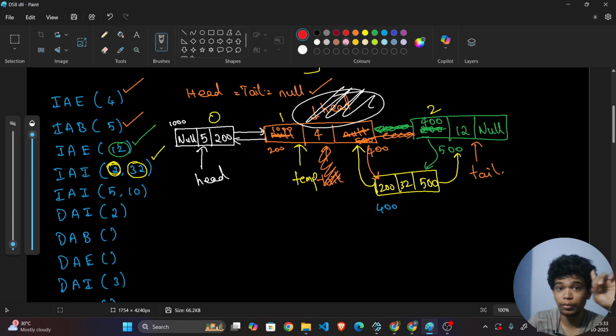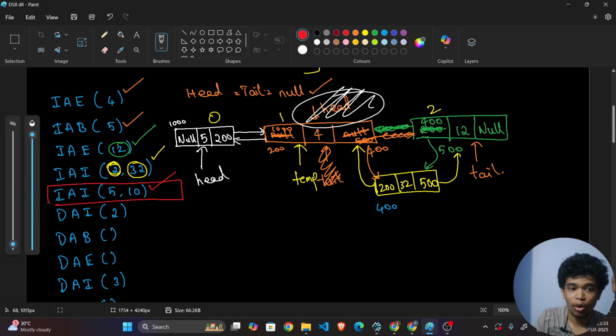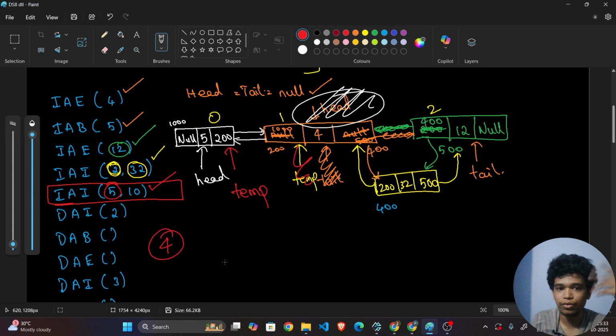Next thing is going to be very important. Insert at index 5 of value 10. Okay, so what is the procedure for this? Initially I will be taking this as temp. Here is 5, which means I want to go for 4 steps. Okay, go. So at the first step I want to go for the 200. Here is my temp.